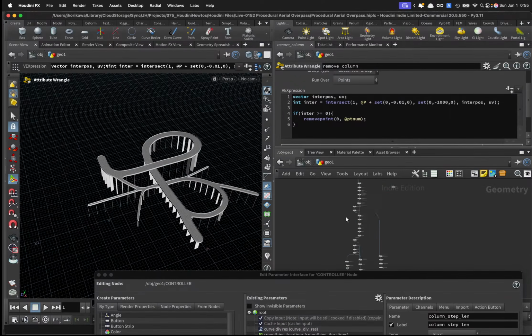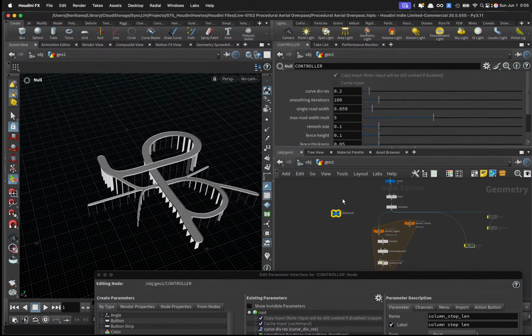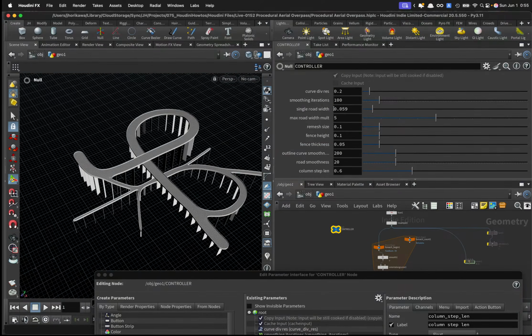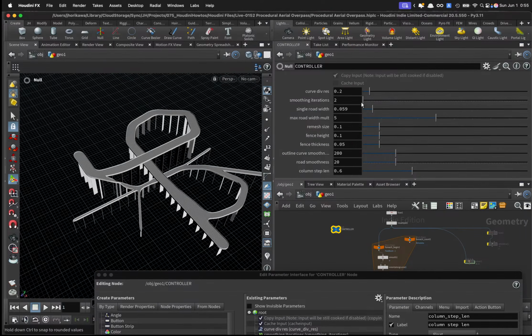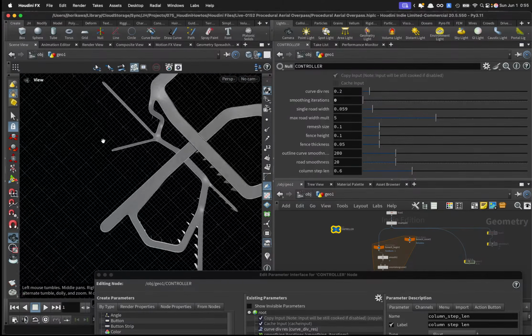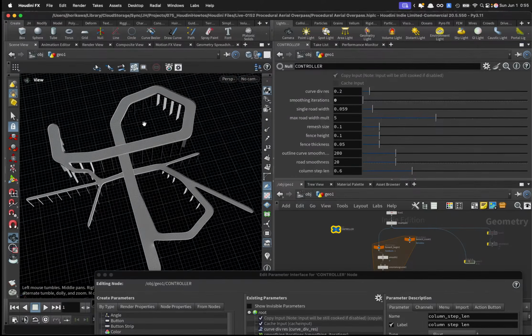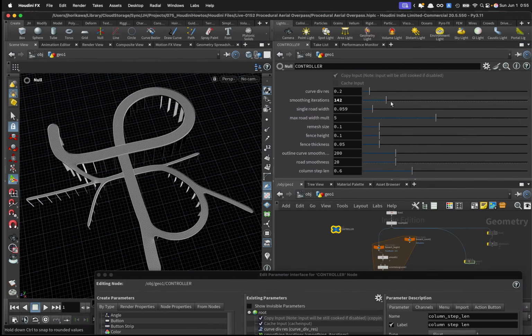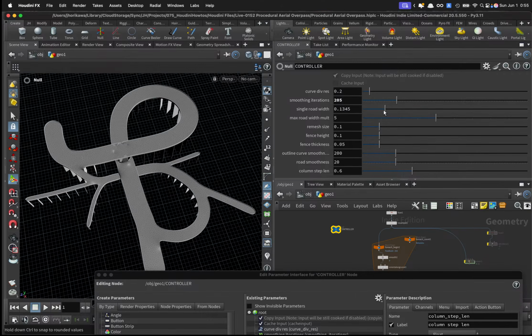Now let's go back to a controller and try changing those parameters, see what difference we see. Now if I change the smooth iterations to close to 0, you have more like a hard surfaced road, which is also interesting. You have a high smoothness, you get more curvy one. Just control based on those iterations. Single road width, you can control how much is the single road.